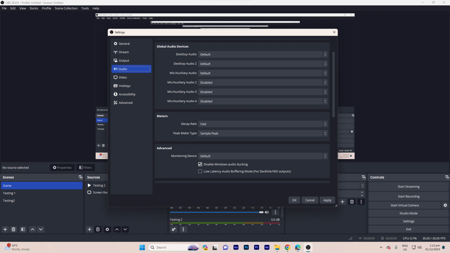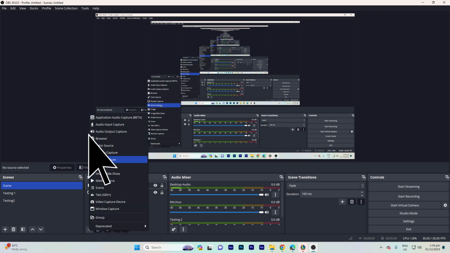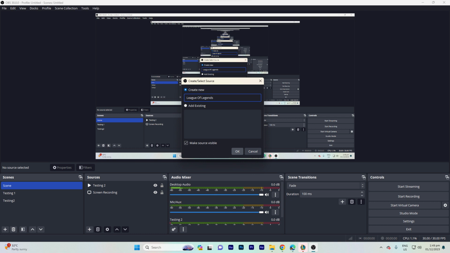Step 5. Go ahead and click Apply to apply the changes, and then click OK to close the settings window. Step 6. In the main OBS Studio window, click on the plus icon in the Sources section. Choose the Game Capture or Window Capture to capture your game.